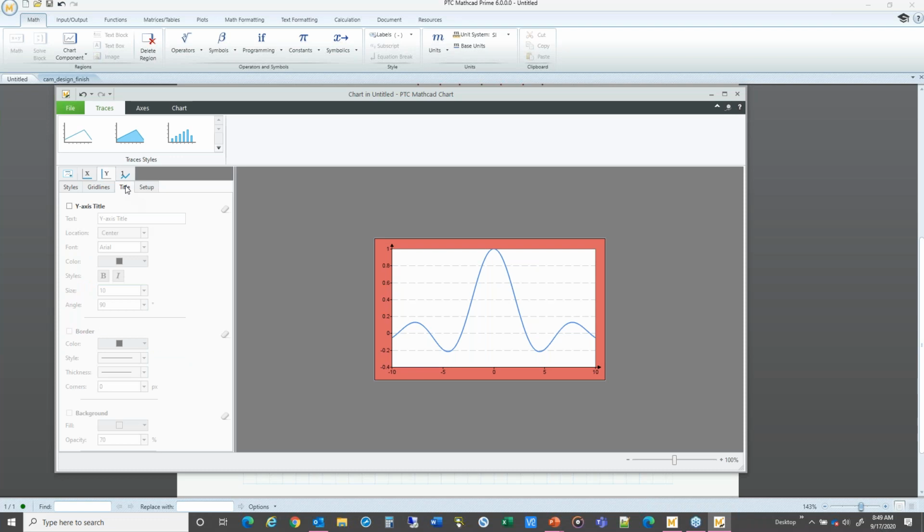We have a title for the y-axis if we so choose. Right now it's just "y-axis title" by default. If I don't want a title, I don't have to have one. And then we have this setup tab where we have the ability to manipulate the range. What values do we want to see here?